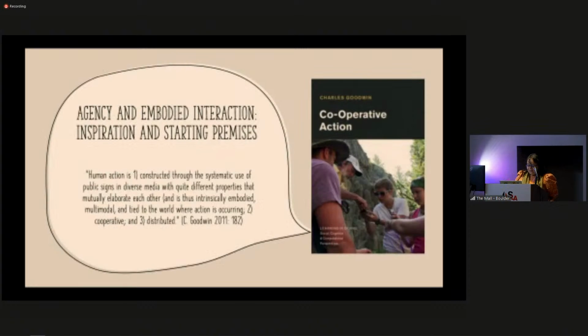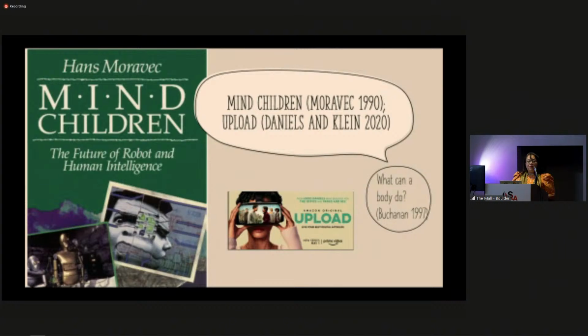Okay, so human action is constructed through the systematic use of public signs and diverse media with quite different properties that mutually elaborate each other, and is thus intrinsically embodied, multimodal, and tied to the world where action is occurring, cooperative and distributed. But what happens when you don't have a body to orient others to, or you're working in a situation where your own body and its proprioception is unfamiliar to you?